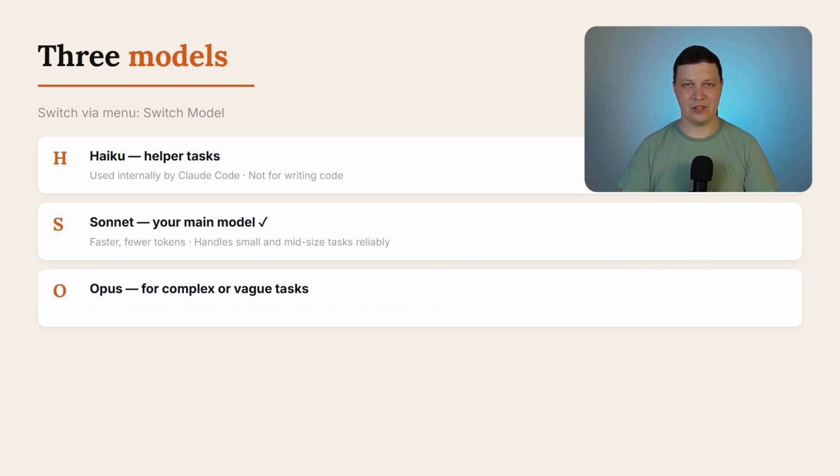Opus is for complex tasks, slower, costs more, but handles vague or architecturally complex tasks better. For beginners, it often makes sense to start with Opus if you're still figuring out how to phrase tasks precisely. It'll pull through where Sonnet might get confused. In practice, I've often found Opus wasn't needed at all, but that comes with experience. Test both and see what works for your situation.